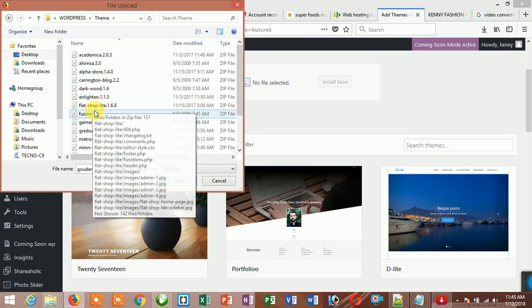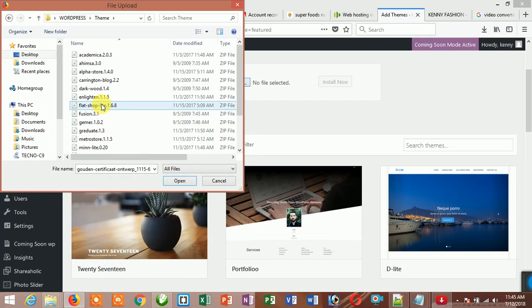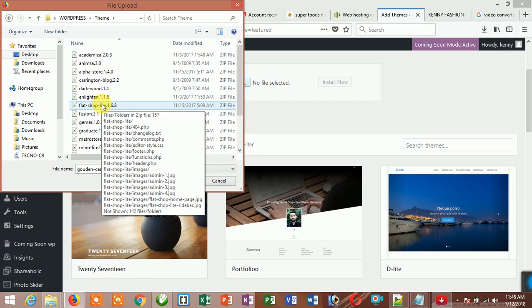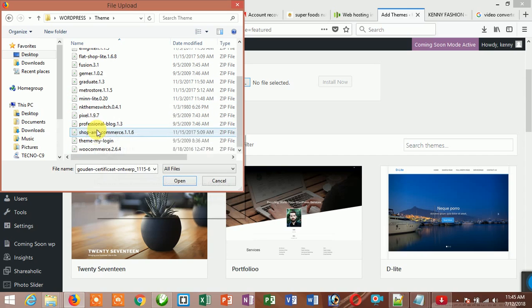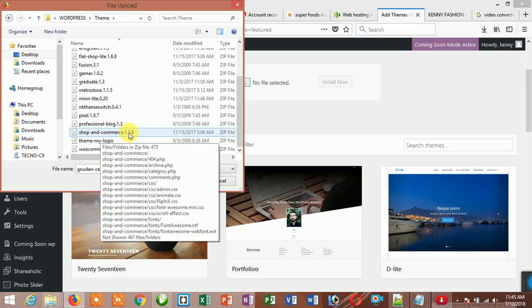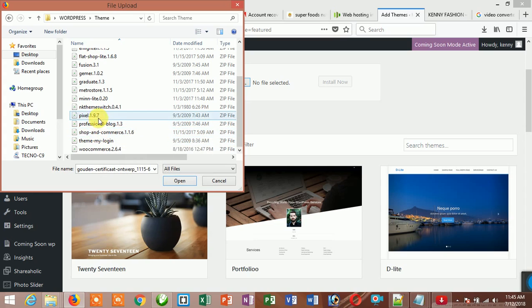Now if I'm installing for a shopping company or e-commerce business, e-commerce store, then I can install this. Then I have this one for school. I have so many themes. I have shop and commerce for e-commerce. So many things that I have here.